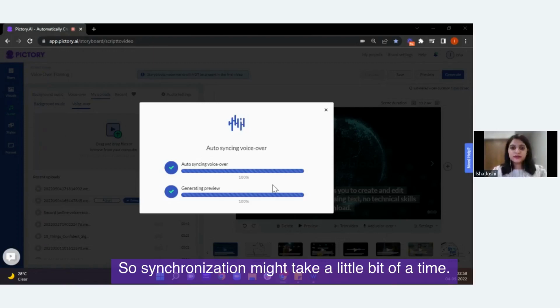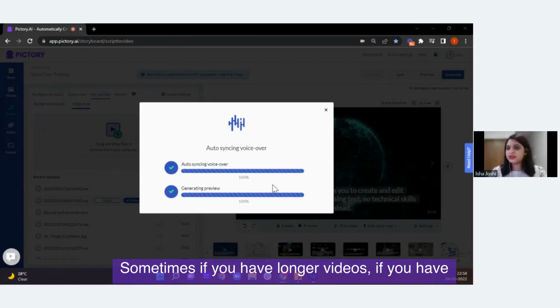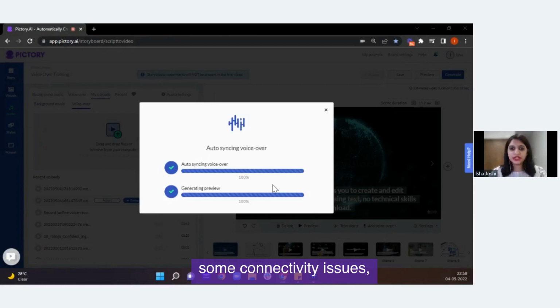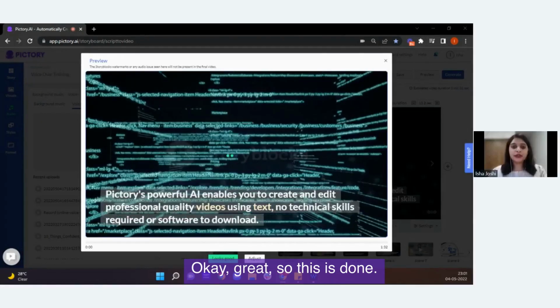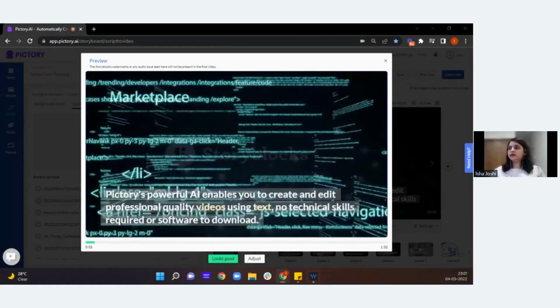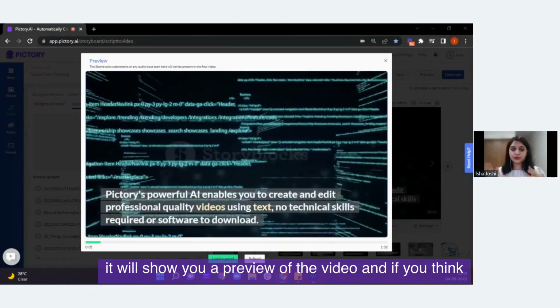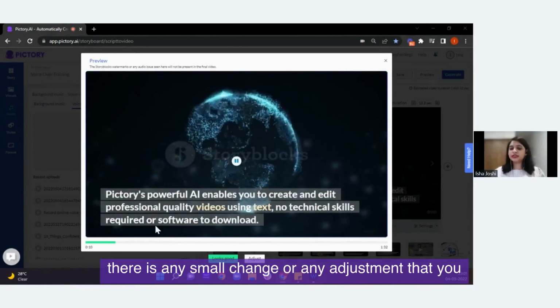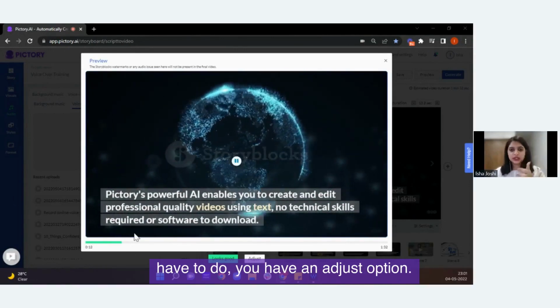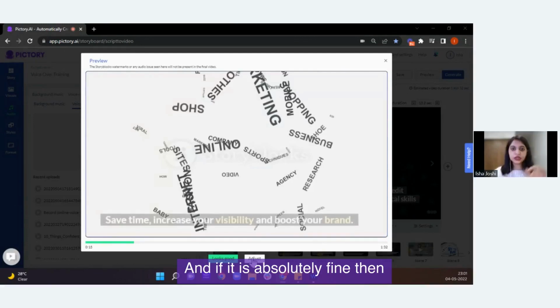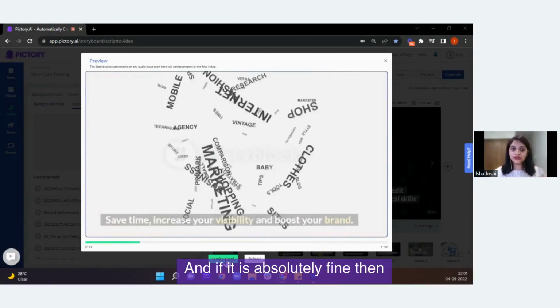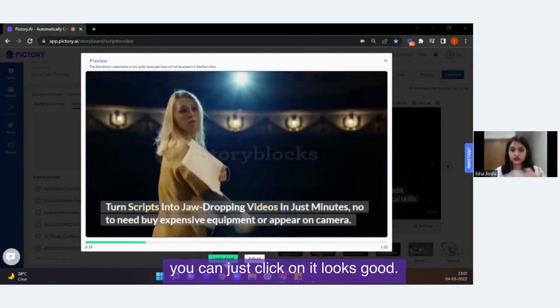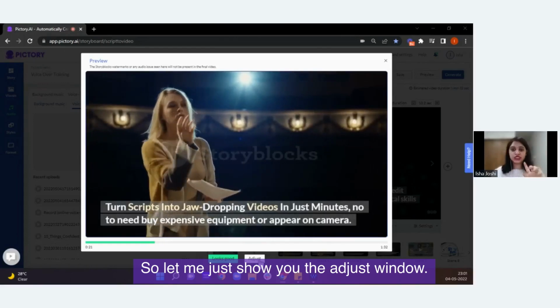So synchronization might take a little bit of a time. Sometimes if you have longer videos, if you have some connectivity issues. Okay, great. So this is done. It will show you a preview of the video. And if you think there is any small change or any adjustment that you have to do, you have an adjust option. And if it is absolutely fine, then you can just click on looks good. So let me just show you the adjust window.